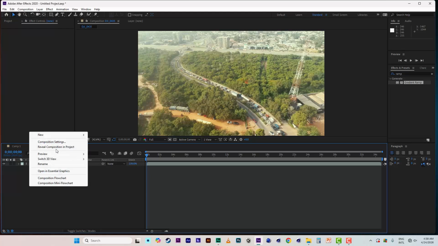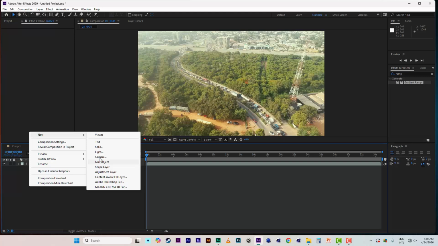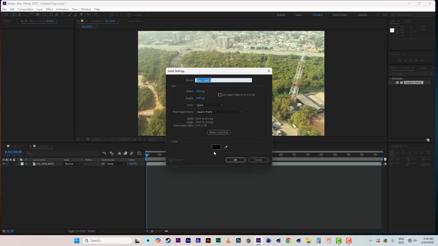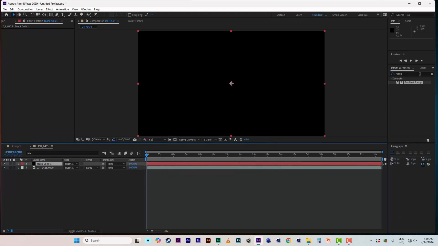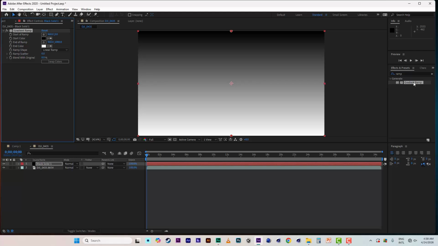So right click in new, then go for solid layer. Okay, then come to effects and presets, then type gradient ramp or ramp, double click to apply it. Okay, so you have this. All right, so under gradient ramp you can decide to do changes to this, the ramp here.